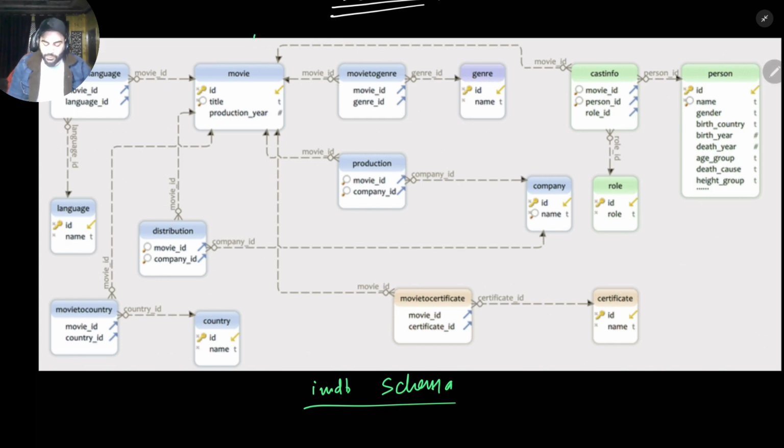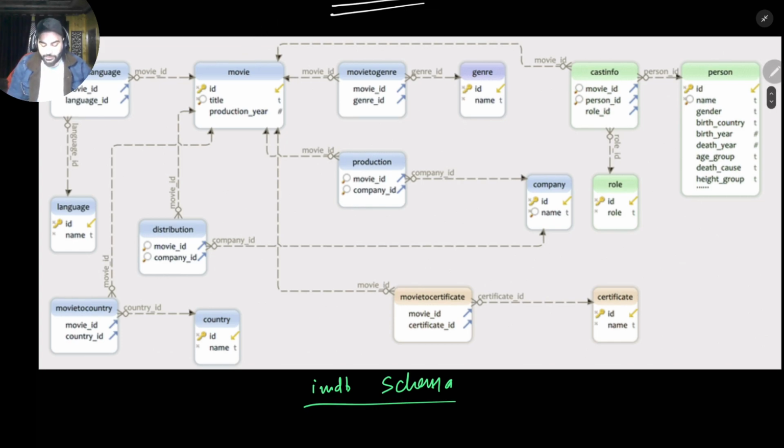Let's start with the movies data. We have a table over here. Let me change the color so it's clearly visible. We have one table, movie, in which we have three attributes: ID, title and production year. By ID I mean there's a unique ID for this movie, then the movie has a title. For example, Shawshank Redemption is the title of the movie. Then the production year is the year in which the movie was produced. If you see the mark over here, it says that this ID acts as a primary key to this movie table.